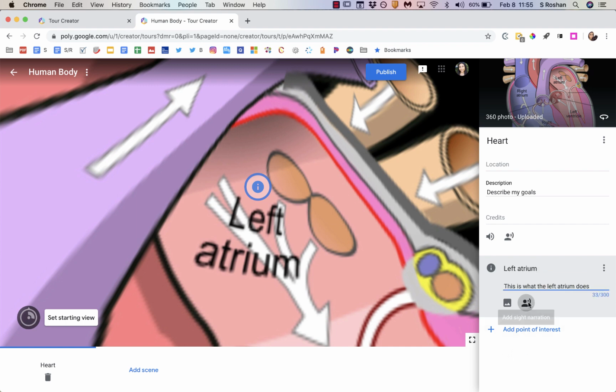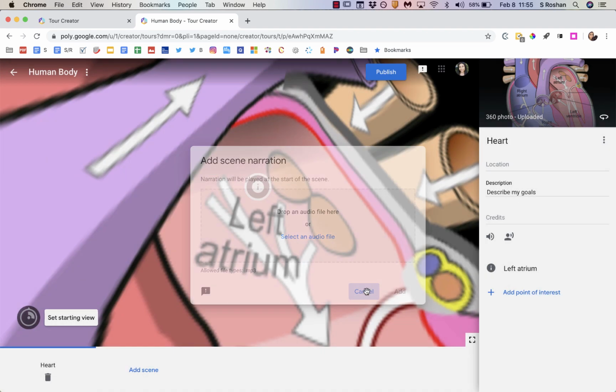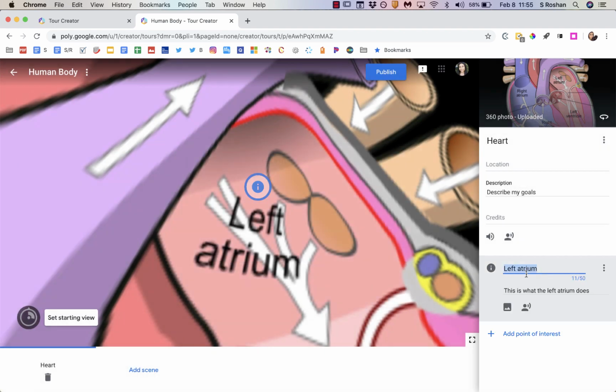Students can even add narration, so they could talk over the whole entire scene, a voiceover. When they do that, they do have to add an audio file, but that's really easy to do. I can give some suggestions for that if you're interested. I'm going to keep this simple, just labeling and then adding a description of what it means.